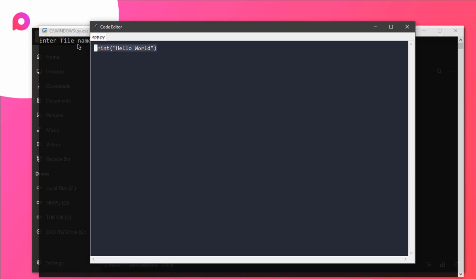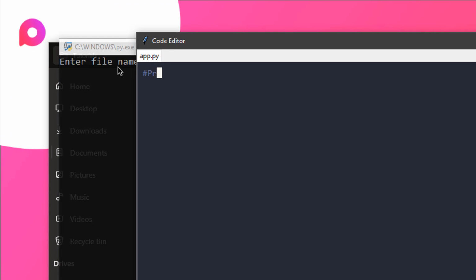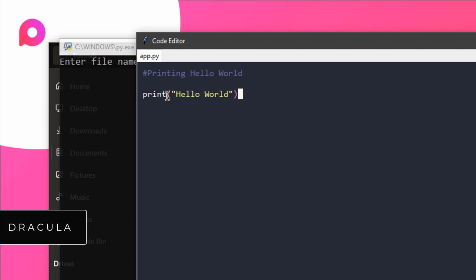So let's write some comment over here that printing hello world, and let's print the hello world. And as you can see, our code editor is quite beautiful, and you can also highlight like this. It has also a nice looking theme which I'm using, which is Dracula. You can find this theme in the description down below, and you can see that it is correctly highlighting the statement right there.